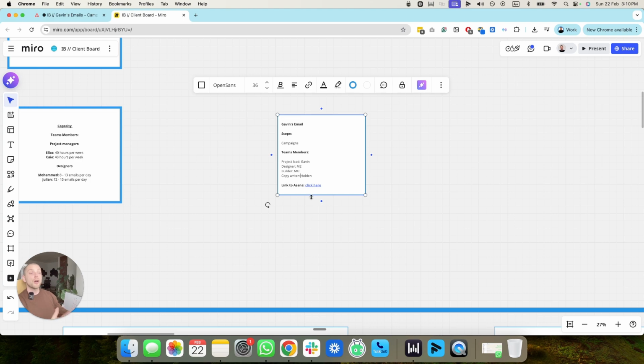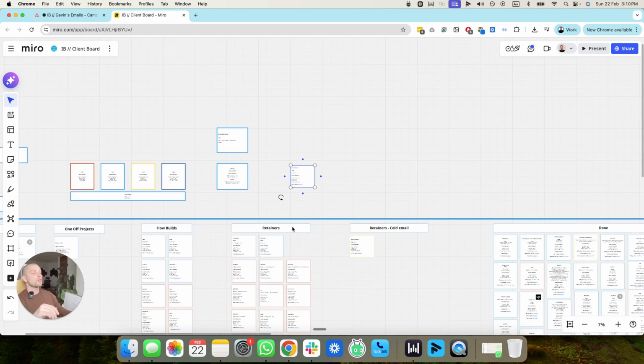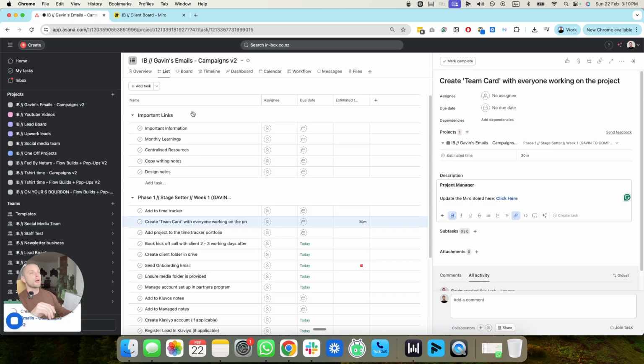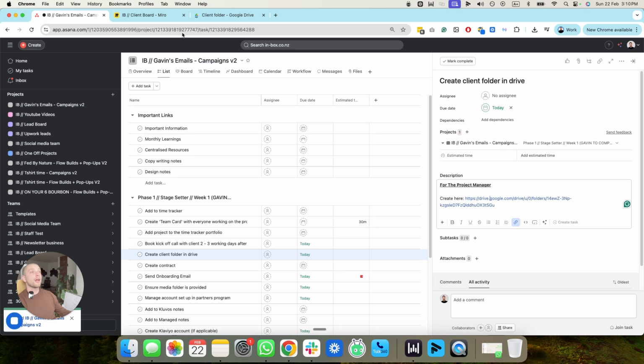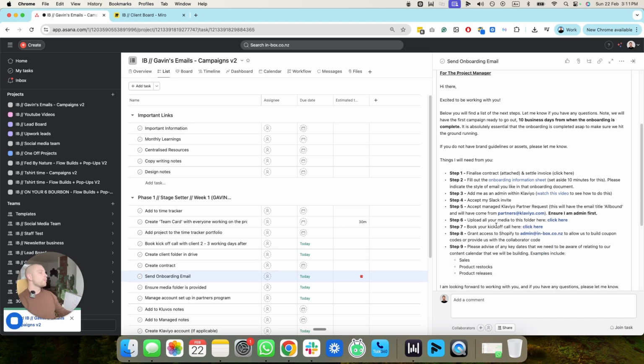We just list out who's working on that project, and it allows us to really easily monitor everything right there. So we put them on here, put them in the Miro board, and then we go ahead and create a client folder drive. So we create a drive folder where we load all of their media and creative, and we send it to them. So we create a folder in Drive, upload everything there, and then most importantly, we send them this onboarding email.